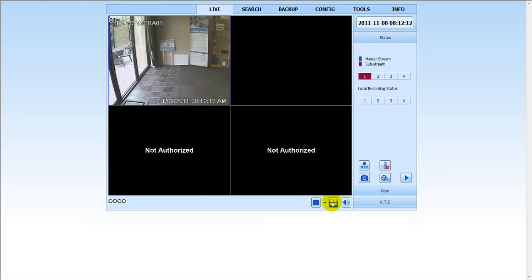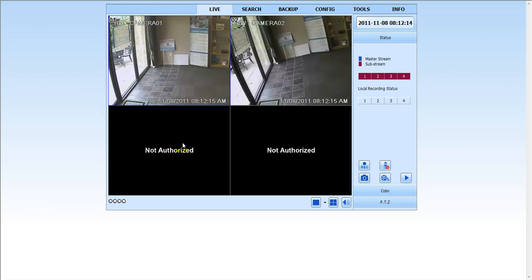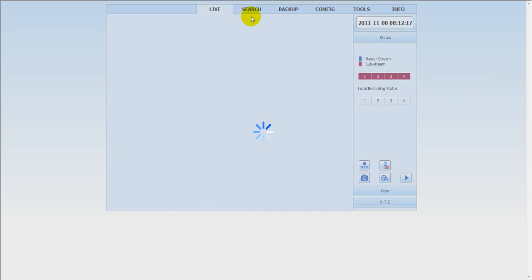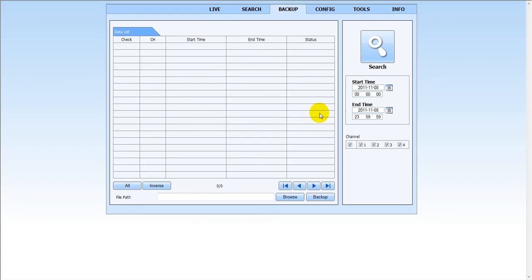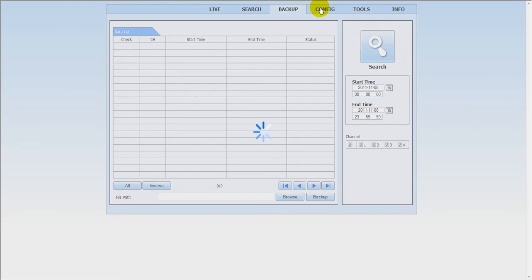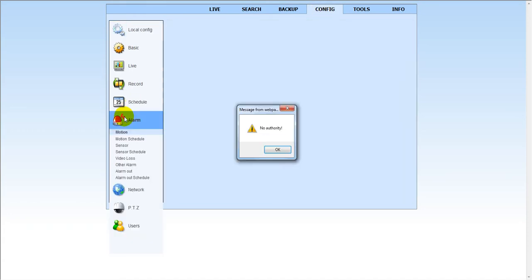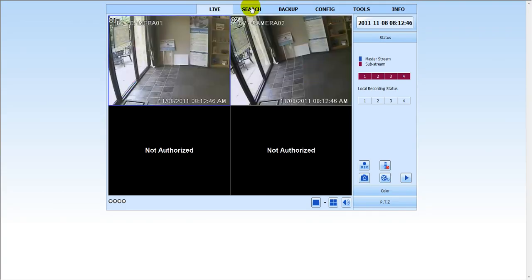Alright, camera 1 and 2 are the only two that we are authorized to see. It won't let me, let's try 3 and 4. It won't let me select any, so I can't do backup, and it will also do the same for this. Config, let's try to adjust it, no authority. So I can only see camera 1 and 2, I can't do search, I can't do backup, and I can't do config. That's it.